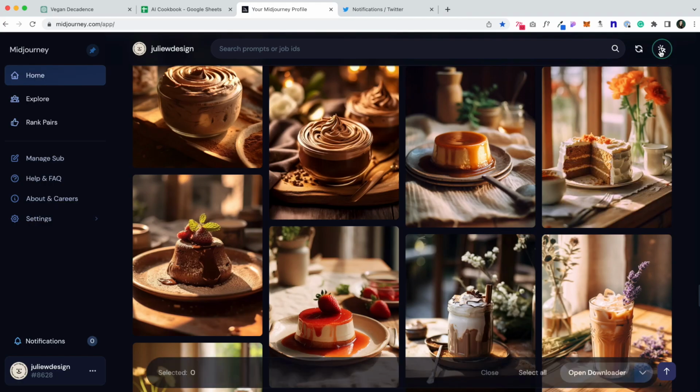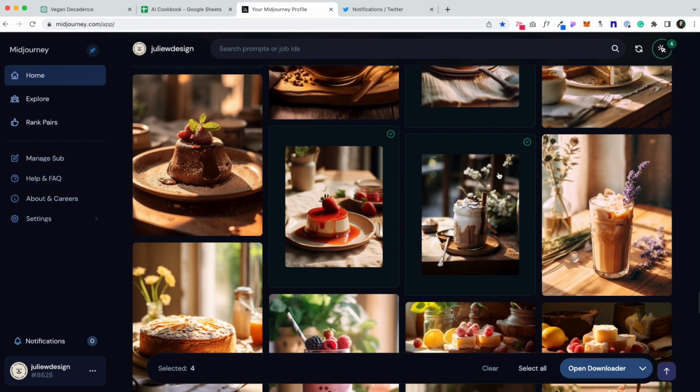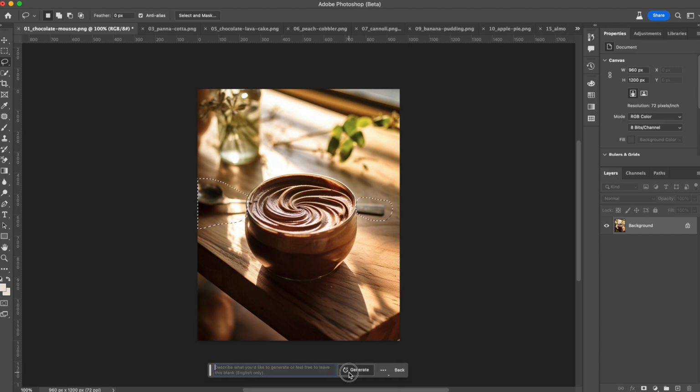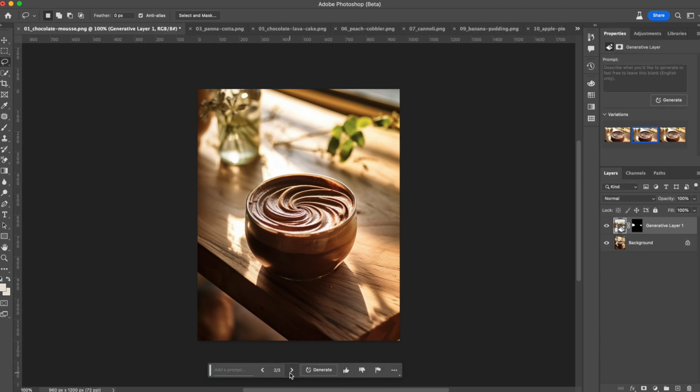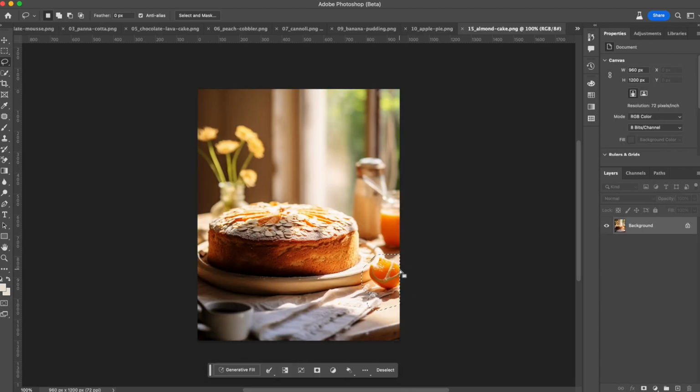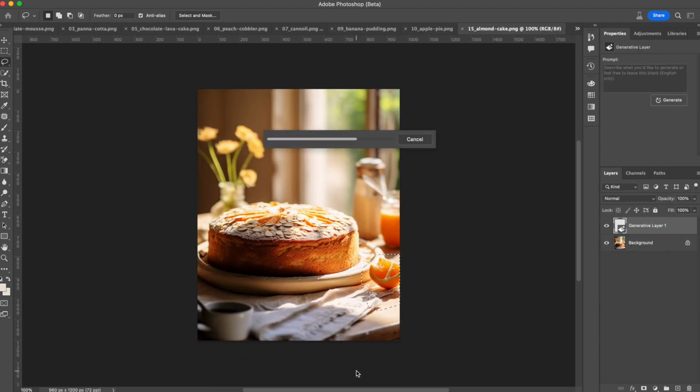After I'm done generating all my images, I'm heading over to the Midjourney website. I'll pick out my preferred outputs to then import them into Photoshop Beta. Once in Photoshop Beta, I'm going to use generative fill to clear away any odd artifacts that might have cropped up in Midjourney and to just tweak anything that isn't quite to my taste.